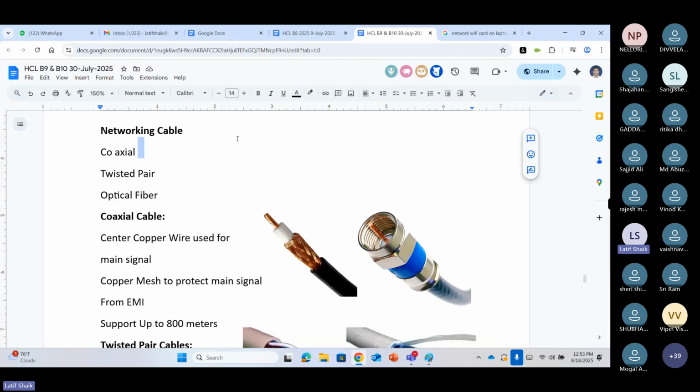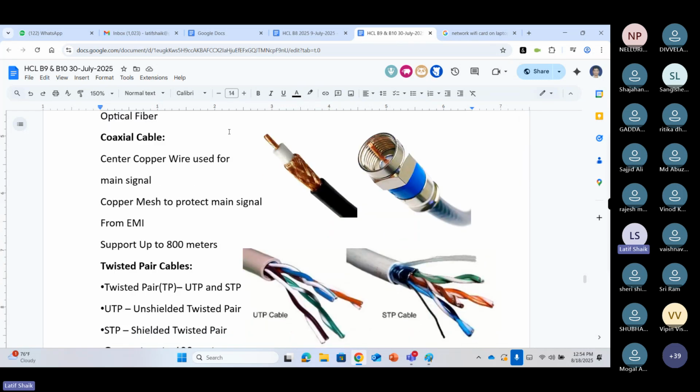Optical fiber cables we only use for internet purposes, long distance communications, and data centers like server connectivities and core routers connectivities. Where there is heavy data transmission, they use fiber optical cables, not for regular LAN communication. Okay, so we'll see one by one.